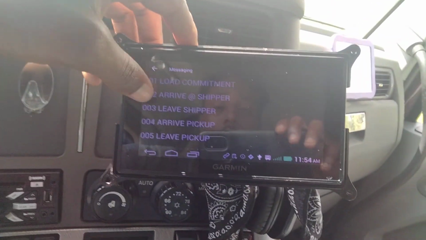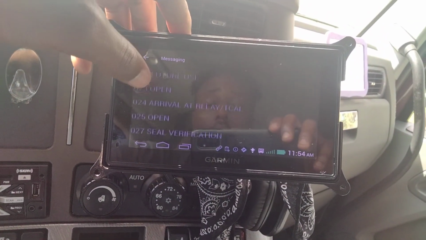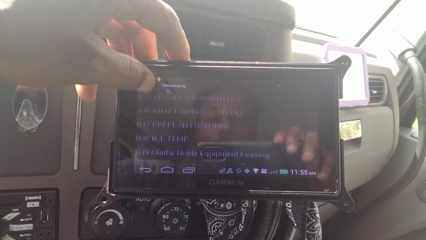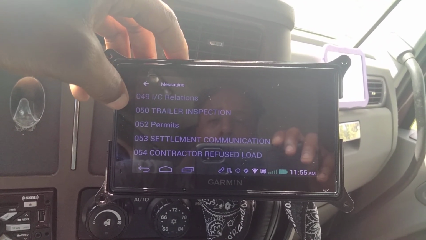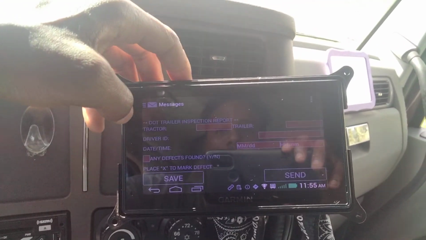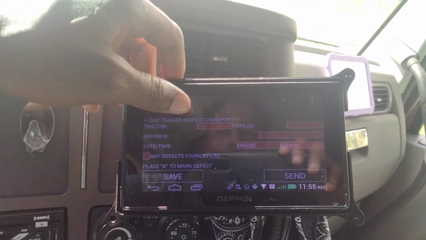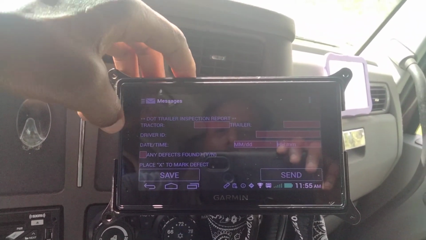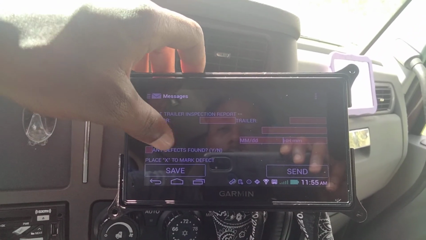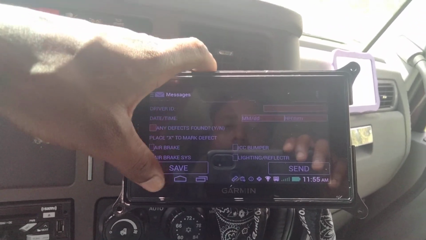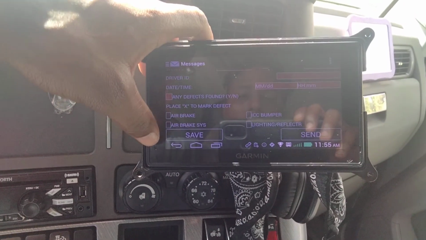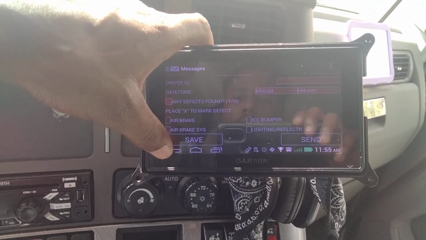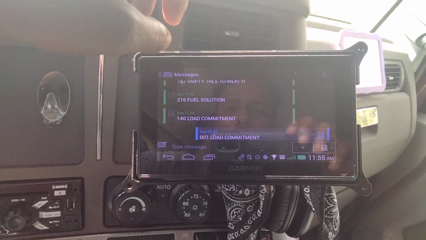The only thing about this, if you went to a place where you dropped your trailer and you had to pick up a trailer, you have to go all the way to the bottom and do a 50, which is a trailer inspection. It asks you to put your tractor name, your trailer name, your driver ID, date and time, and whether you found any defects or not. You usually don't find any defects, but if it's something kind of minor, don't send that, or they'll just shut you down because you can't use the trailer.